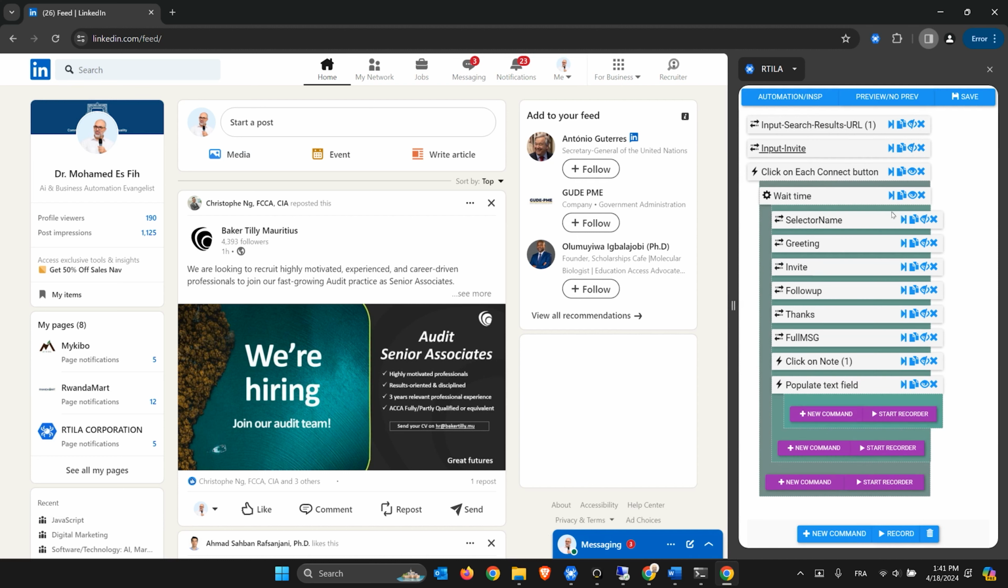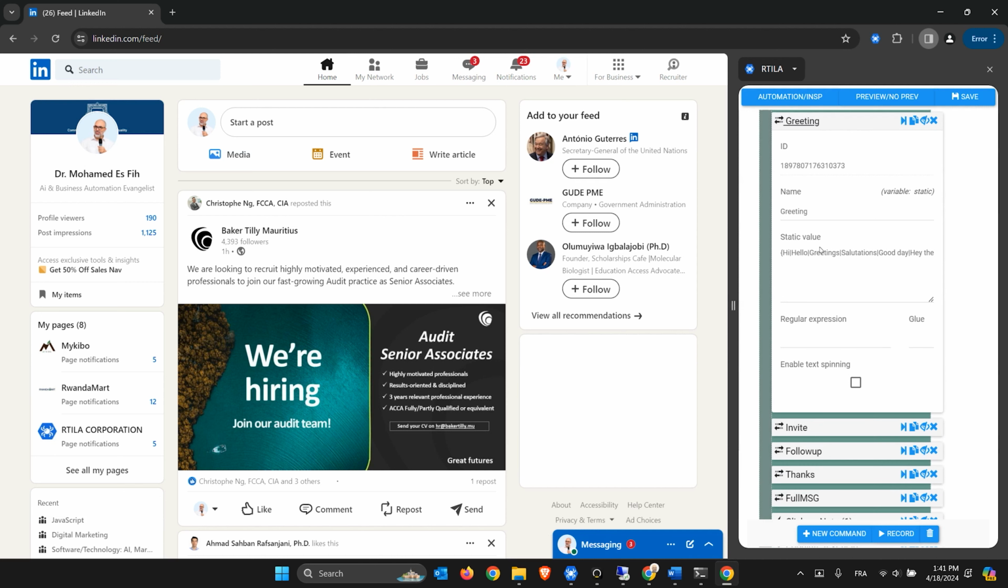I'm collapsing this, this works. So here, when we do the greetings, we want this to spin. So you see here, enable text spinning. I forgot to do that. Otherwise, for Artila, that's what it was doing. It was putting everything, hi, hello, greet, boom, in one shot.